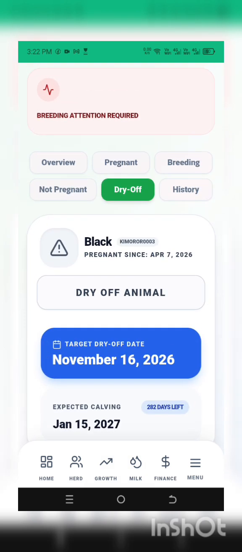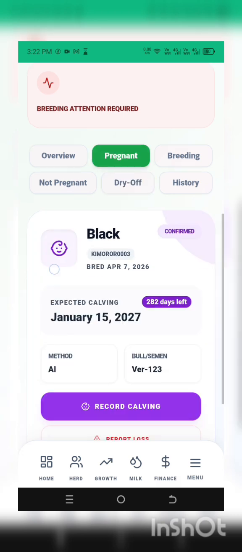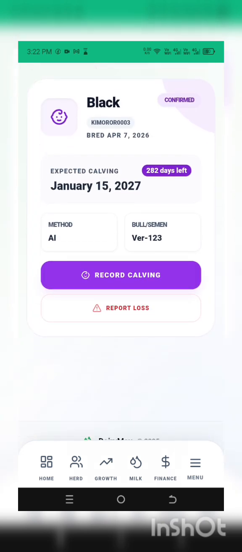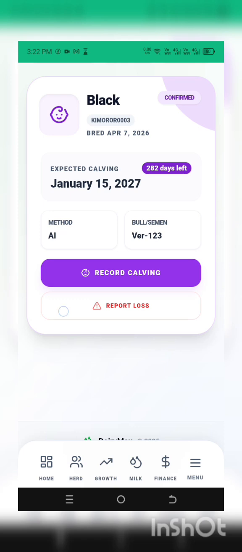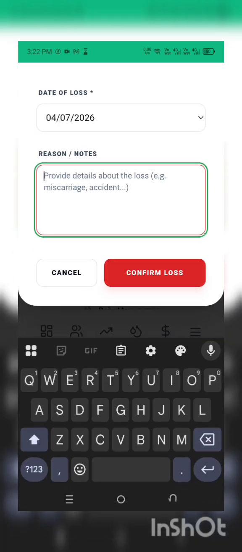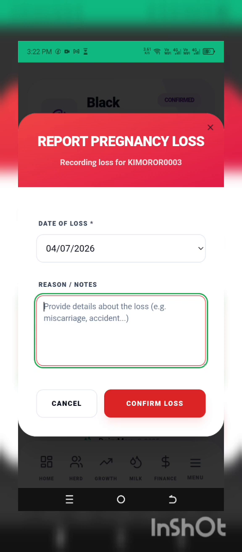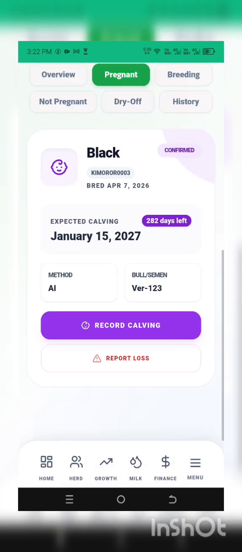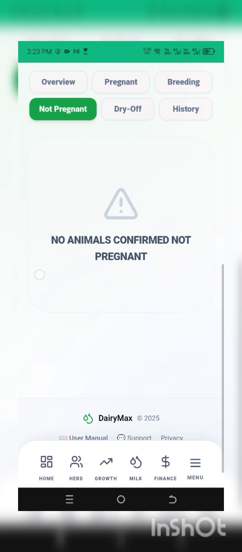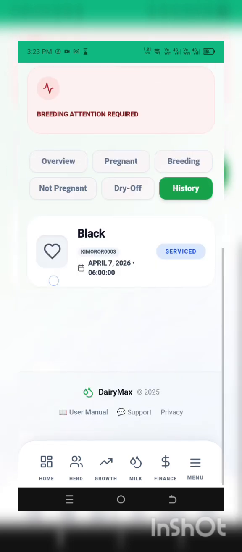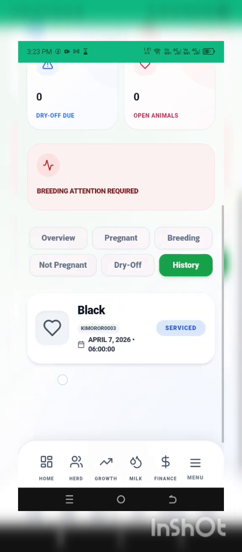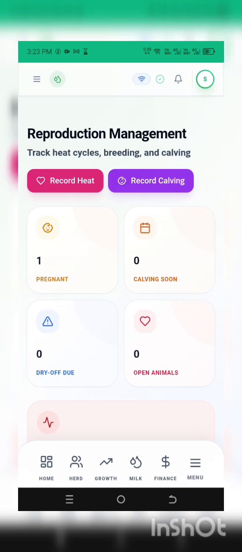So we have pregnant. If this animal loses pregnancy, you shall click report loss, and you shall provide the date of the loss and also reasons why the animal lost that pregnancy. But this time we shall not use that. You can see the farm does not have animals that are recorded pregnant. In history, you can see it was serviced and it was confirmed as pregnant. So this is how you can track breeding.